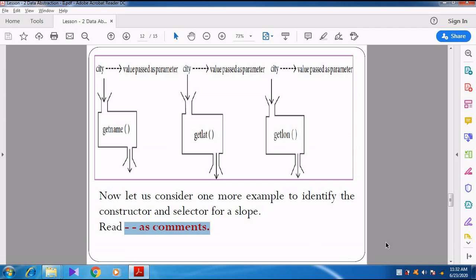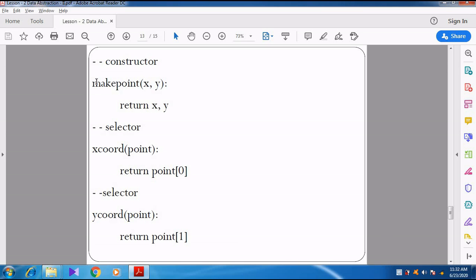Right. See another example. So here make point x comma y. This is called the constructor. What are the two parameters? One is called x and another one is called y. If make point is called the constructor, and x and y are the parameters, then what do we want to find out? We want to find out the x coordinate and then the y coordinate. So x coordinate and y coordinate are called the selectors.